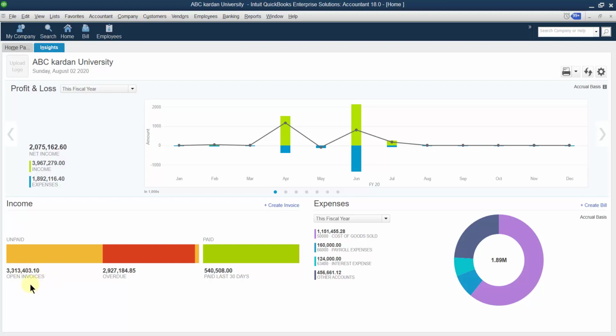It does not show the number of open invoices, but it shows just the amount of invoices, how much is open. For example, in this case, 3,313,403.1 is outstanding on the consumers. And how much is overdue? The overdue amount is, of course, more than 2 million, around 3 million. And how much is paid within the last 30 days? Of course, this much is paid within the last 30 days.